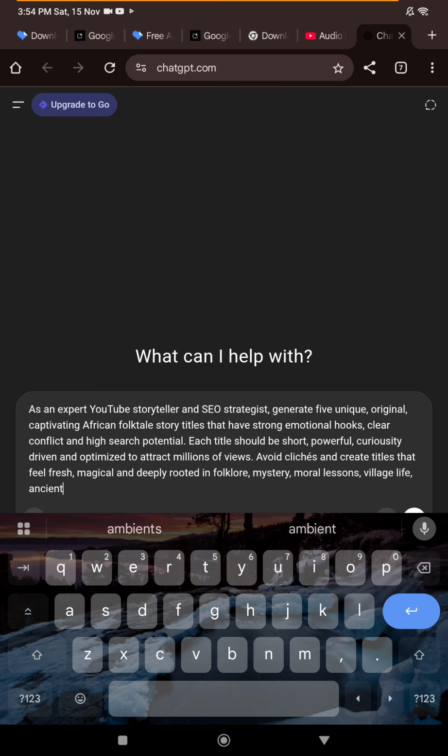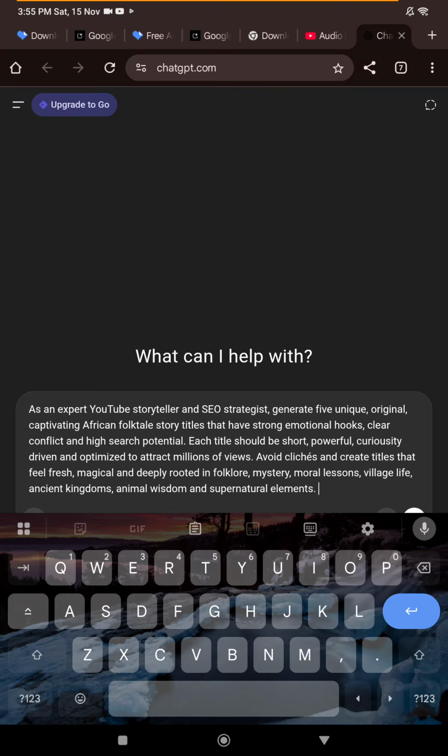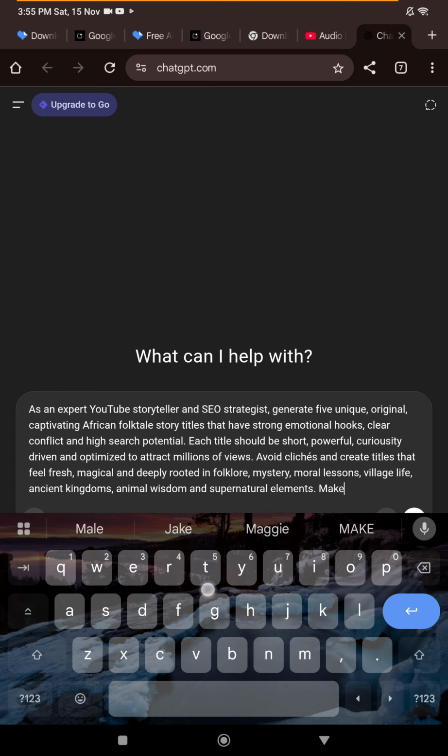Ancient kingdoms. I can also add animal wisdom and supernatural elements. Okay, now I'll also add this, and this one is very, very important. I will say make sure every title is unique.